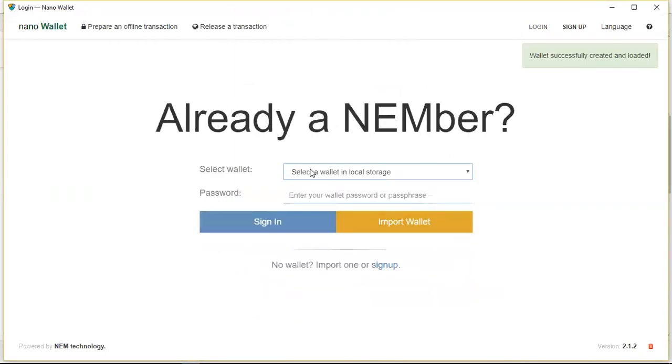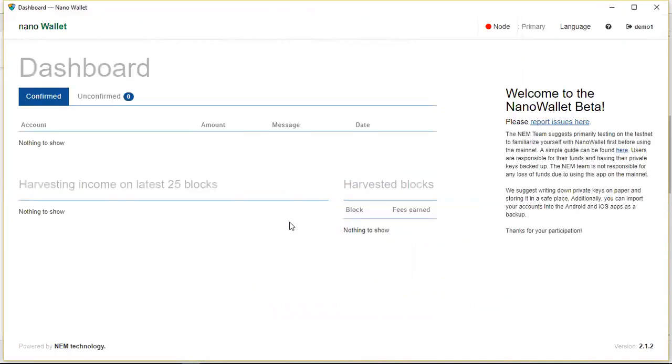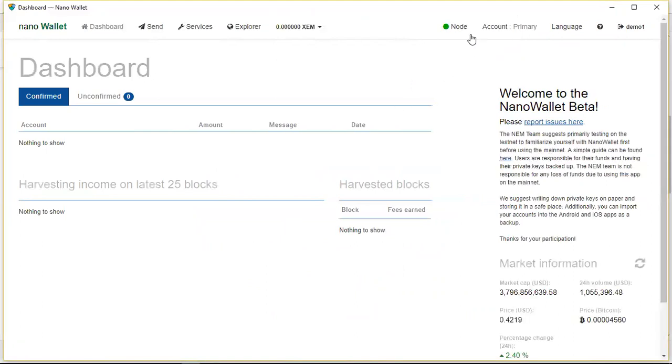All right, now you can select the wallet from your list. So Demo1 is the one I made. Okay, I put my password in and I simply sign in. Make sure you've connected back to the internet if you disconnected prior, so that you can connect online and be connected to a node. Now, it's very important up the top here that your node circle becomes green. If it's not green, it means you're not connected to the blockchain and therefore you couldn't do any transactions.